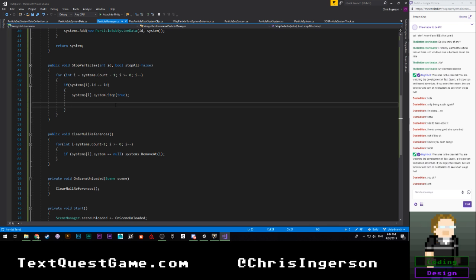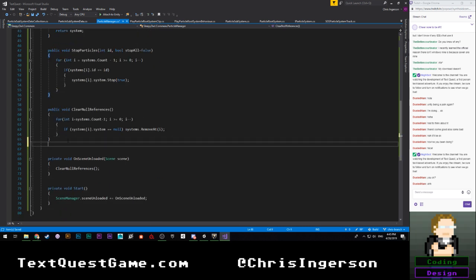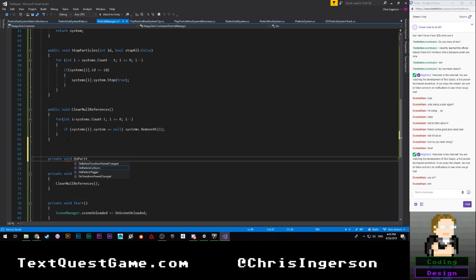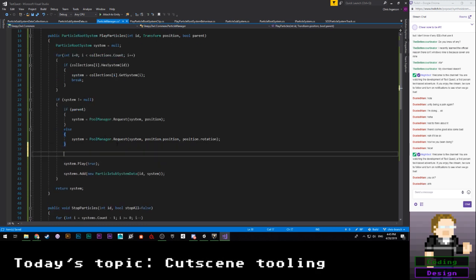Okay, so if we stop the particles, we need to remove them at the same time. So we'll have to say systems of I dot. Actually, no, it'll handle it by itself. So we can just do that. Because when we come up to here, we're going to come down to here and say private void on particle stopped. And it's going to be a particle root system particles. So on particle stopped. We're going to come up to here. When we call this, we're going to say system.onStop plus equals delegate, and then we're just going to say on particle stopped.